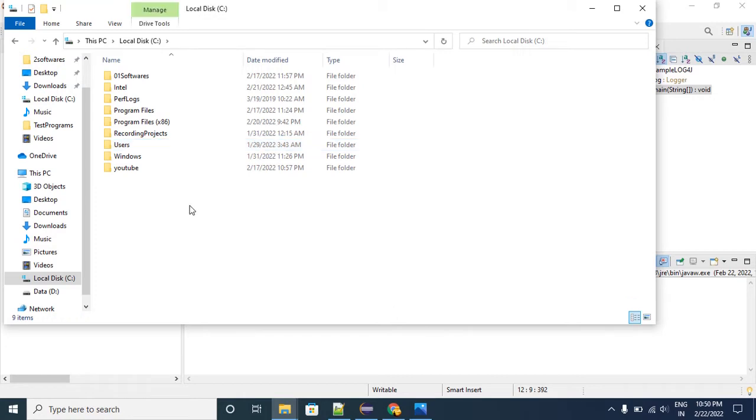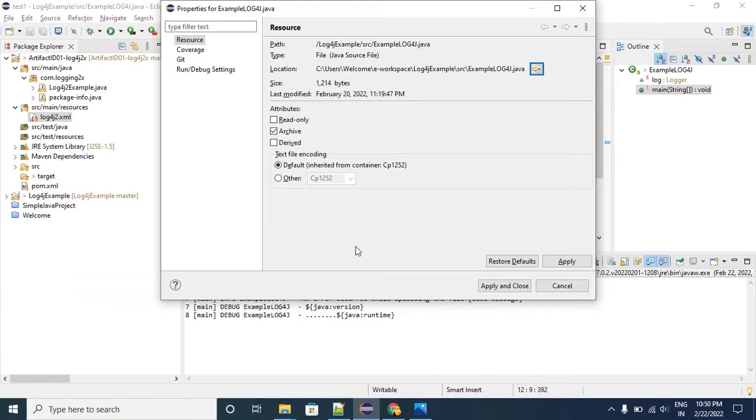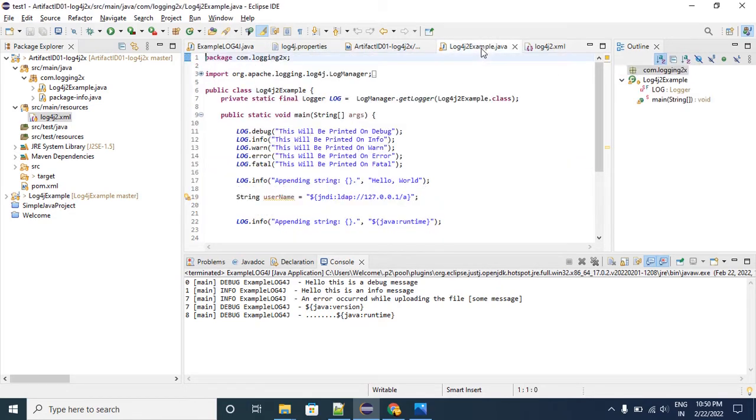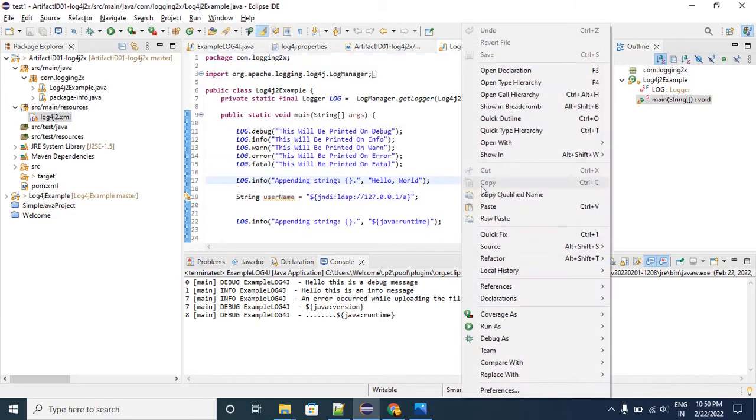Okay, there is no folder. Fine, that is not a problem. At least our console appender is working, right? Fine. And I'll run the log4j 2.x example as well.